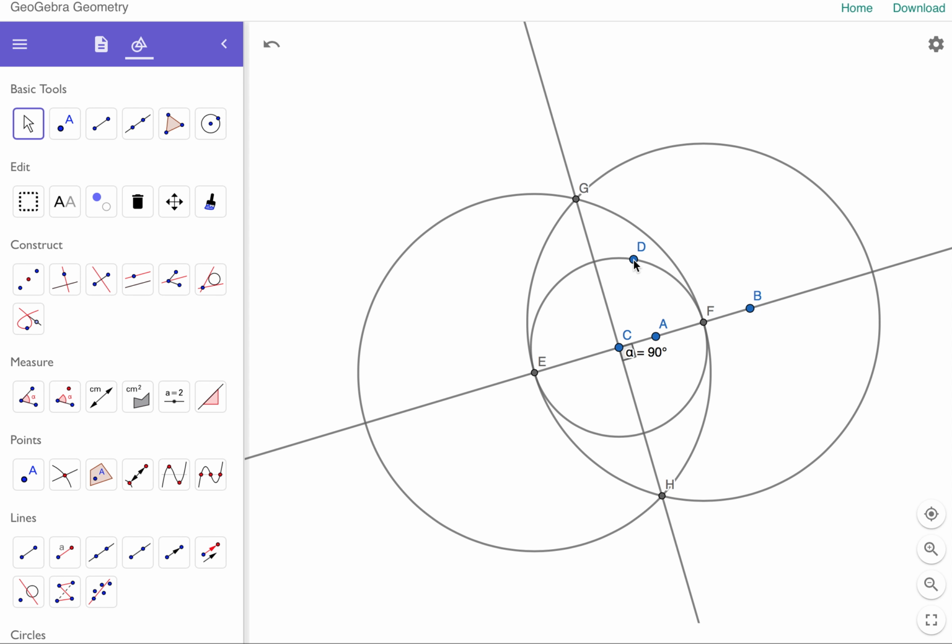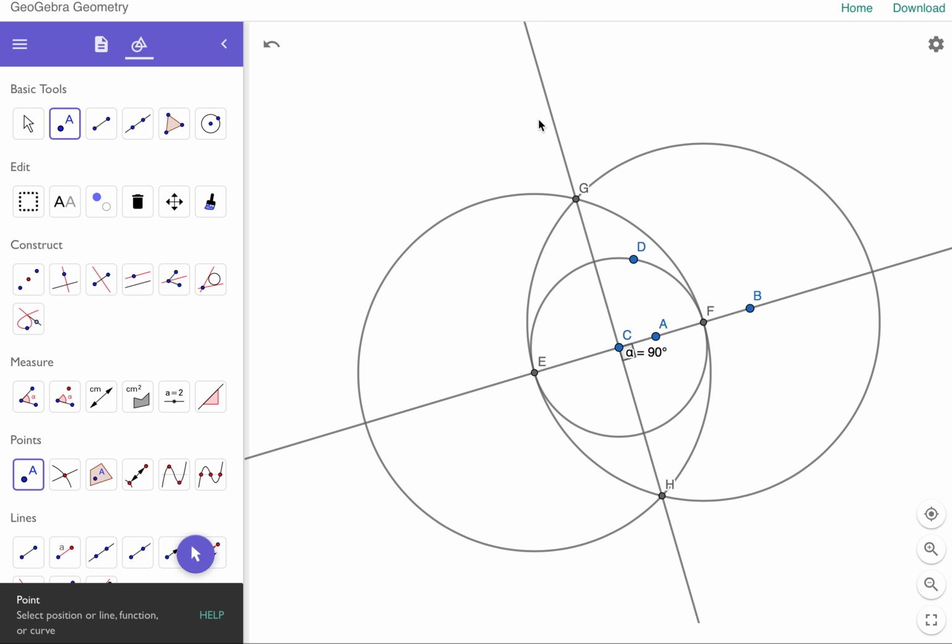So the next thing we're going to do is construct a line that is parallel to this line AB. So I'm going to choose an arbitrary point on line GH. So here's my line GH. I'm going to go to the point tool and just put it anywhere on there. There's my point I. And then I'm going to construct a new line perpendicular to GH at point I using the same exact steps that I used for constructing this line perpendicular to line AB.